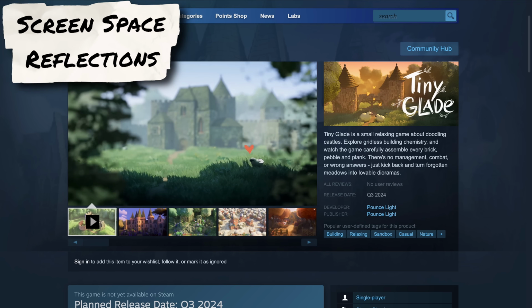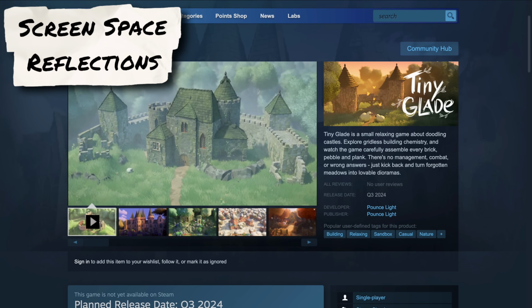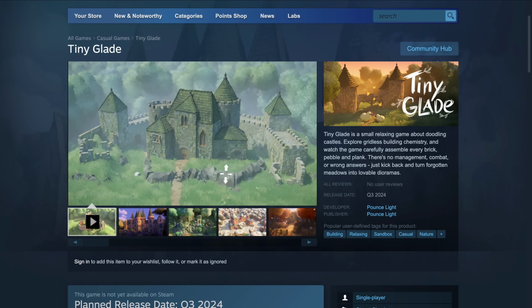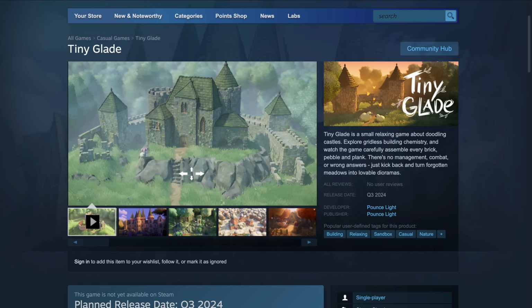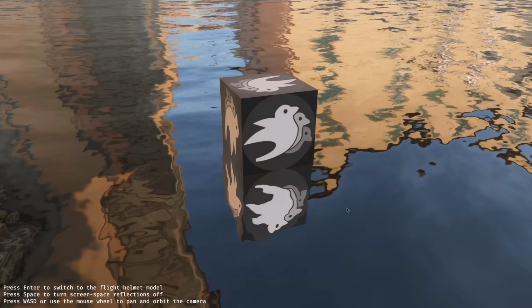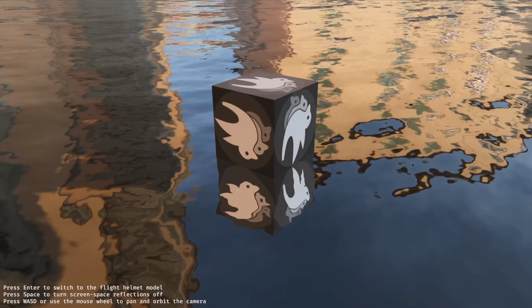Up next, let's talk about SSR. Tiny Glade is a beautiful indie cozy tower building game that has been getting great reviews. It uses Bevy's ECS and has some very experienced rendering engineers building their own renderer.